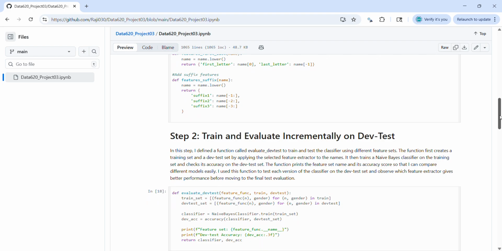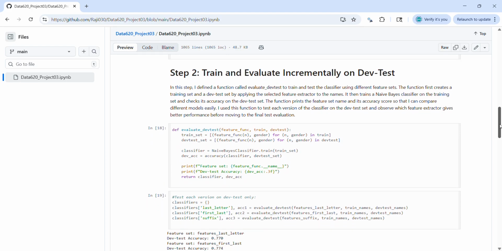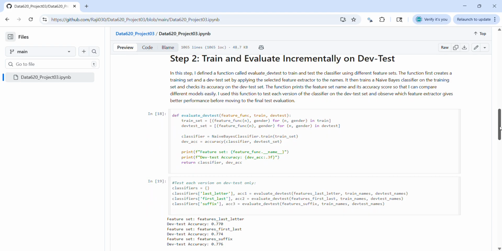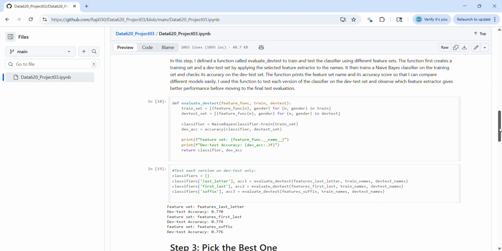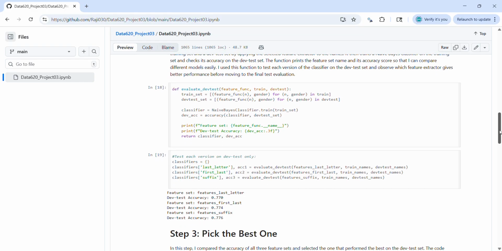Here we see the training and the evaluation process on the dev test. To do that, basically I defined a function called evaluate dev test to train and test the classifier using different feature sets. The function first creates a training set and a dev test set by applying the selected feature extractor to the names. It then trains a naive Bayes classifier on the training set and checks its accuracy on the dev test set. The function prints the feature set name and its accuracy score so that I can compare different models easily.